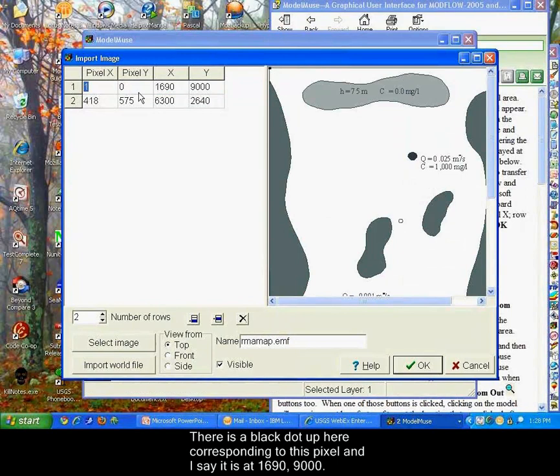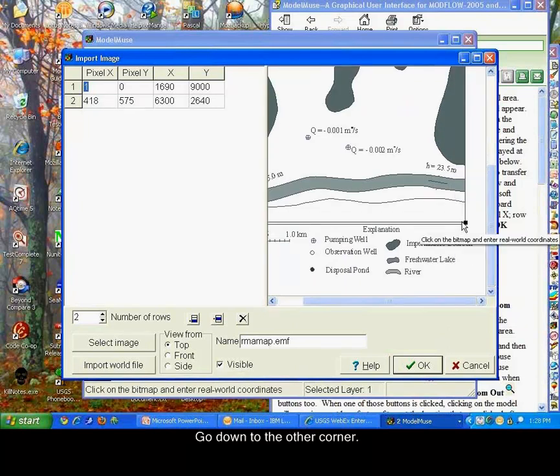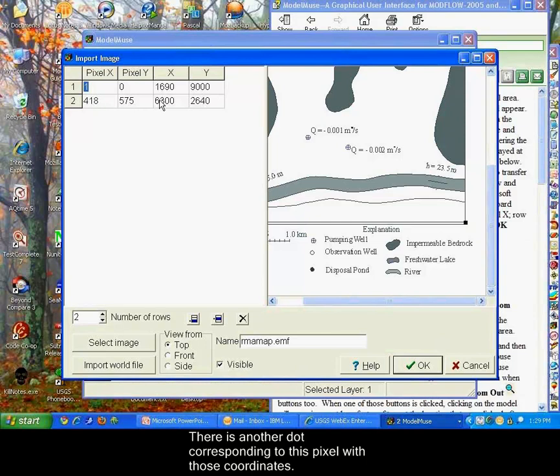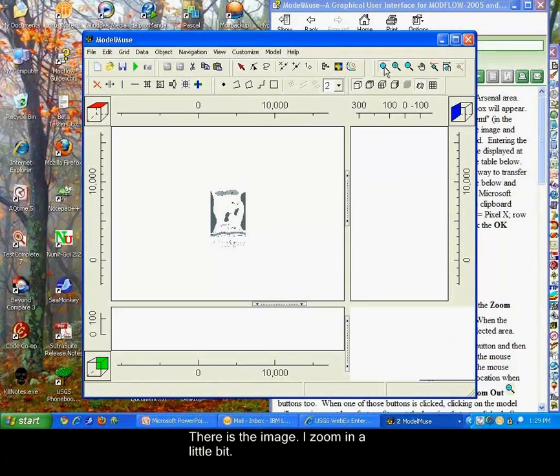Now, there's a black dot up here corresponding to this pixel, and I say it's at 1699,000. If I go down to the other corner, here's another dot corresponding to this pixel with those coordinates. So I click OK. There's the image.